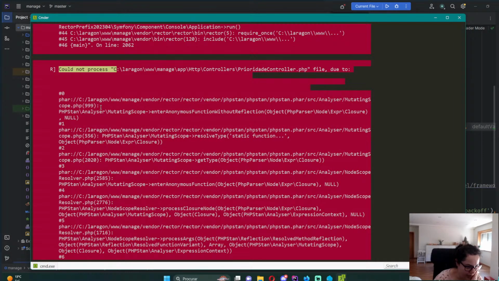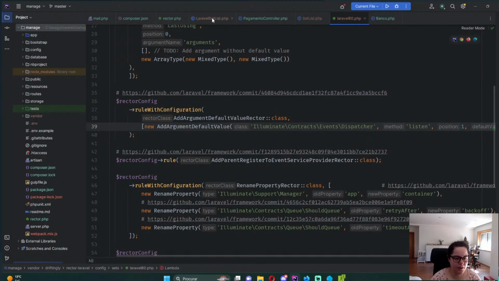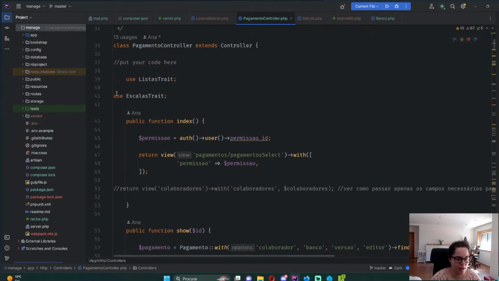So my alarm went off, and I think that these errors have to do with that privatization. So it was trying to add a final keyword before my class.